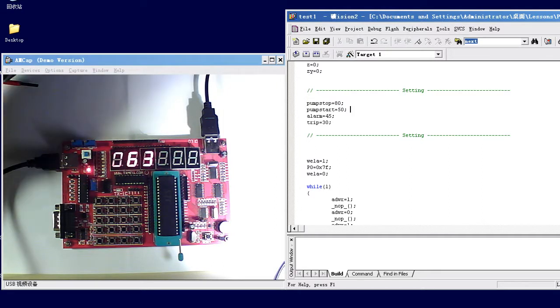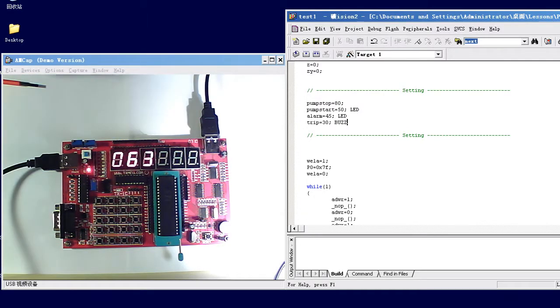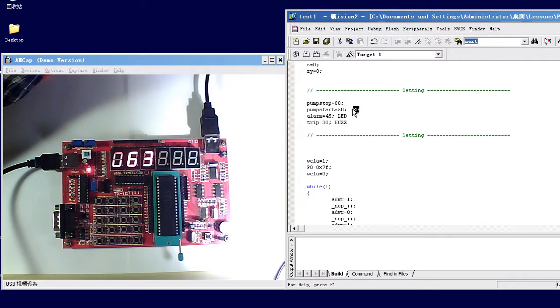However, I'm going to use the LED to indicate the pump start. And when the petrol level is less than 45%, we're going to turn on the other LED, which is the alarm signal here, to mimic an alarm signal. If the level is less than 30%, we're going to have a buzzer, which mimics the trip signal. If the level is less than 50%, we start the pump, and theoretically the petrol level should increase, and as long as the petrol level is above 80%, we will stop the pump. So basically, the first LED will be off. That's the idea, that's the setting.